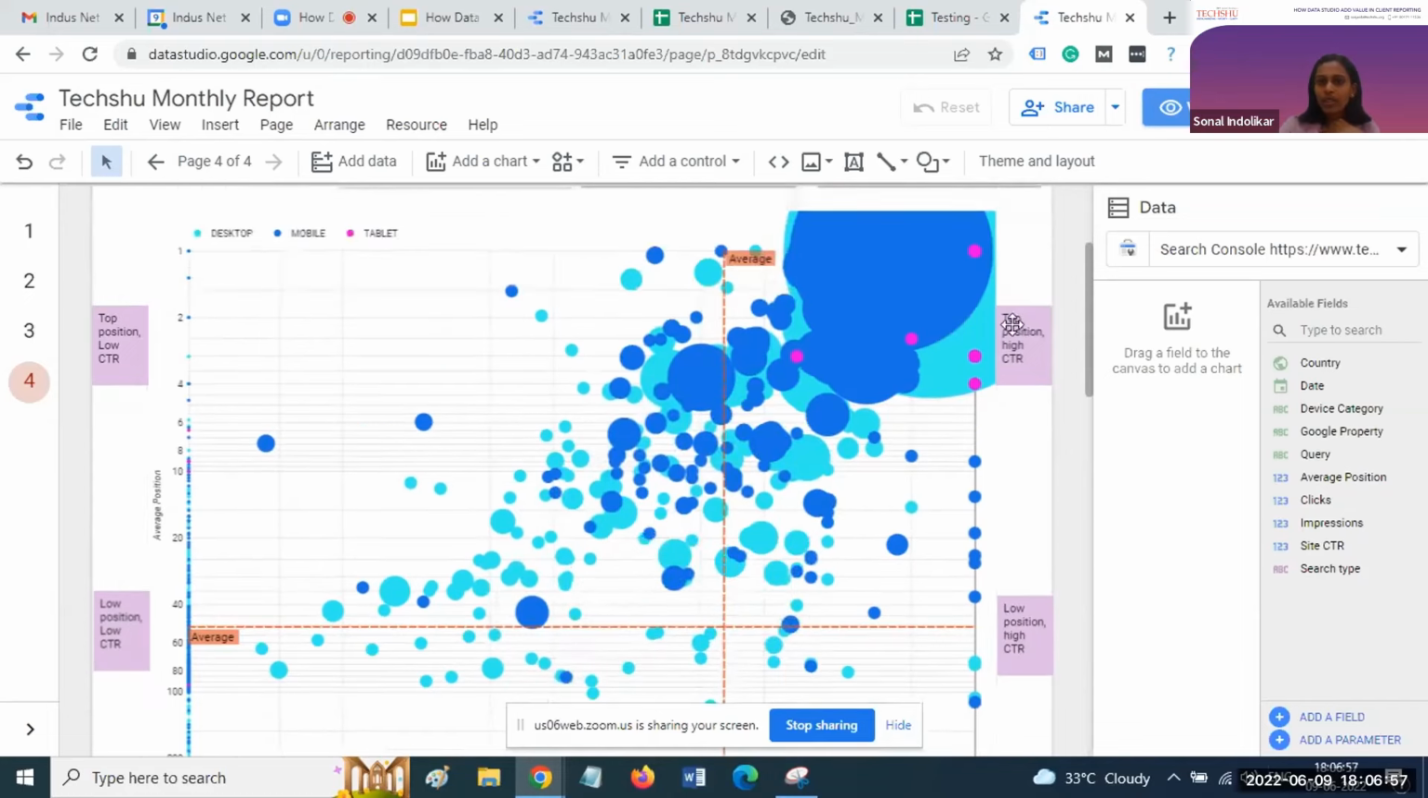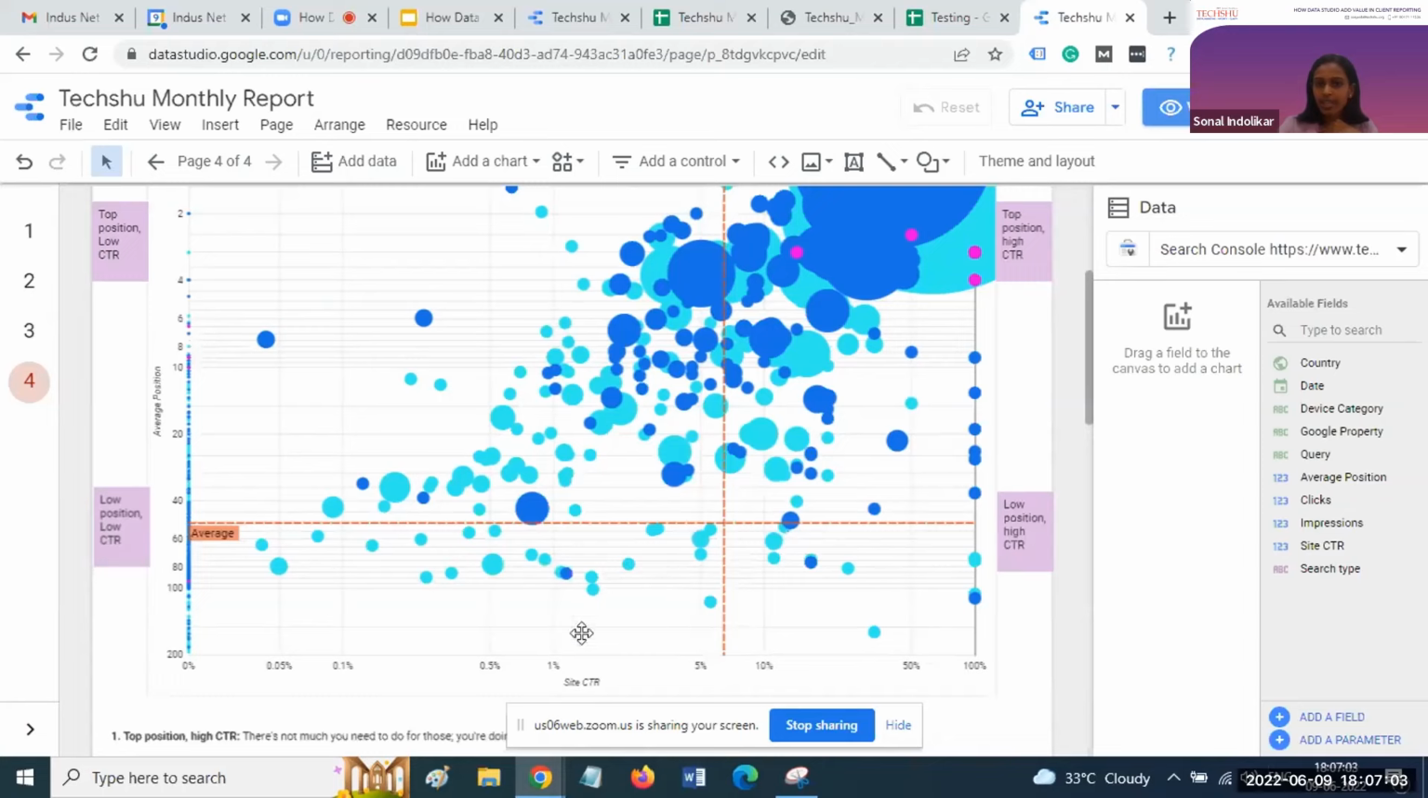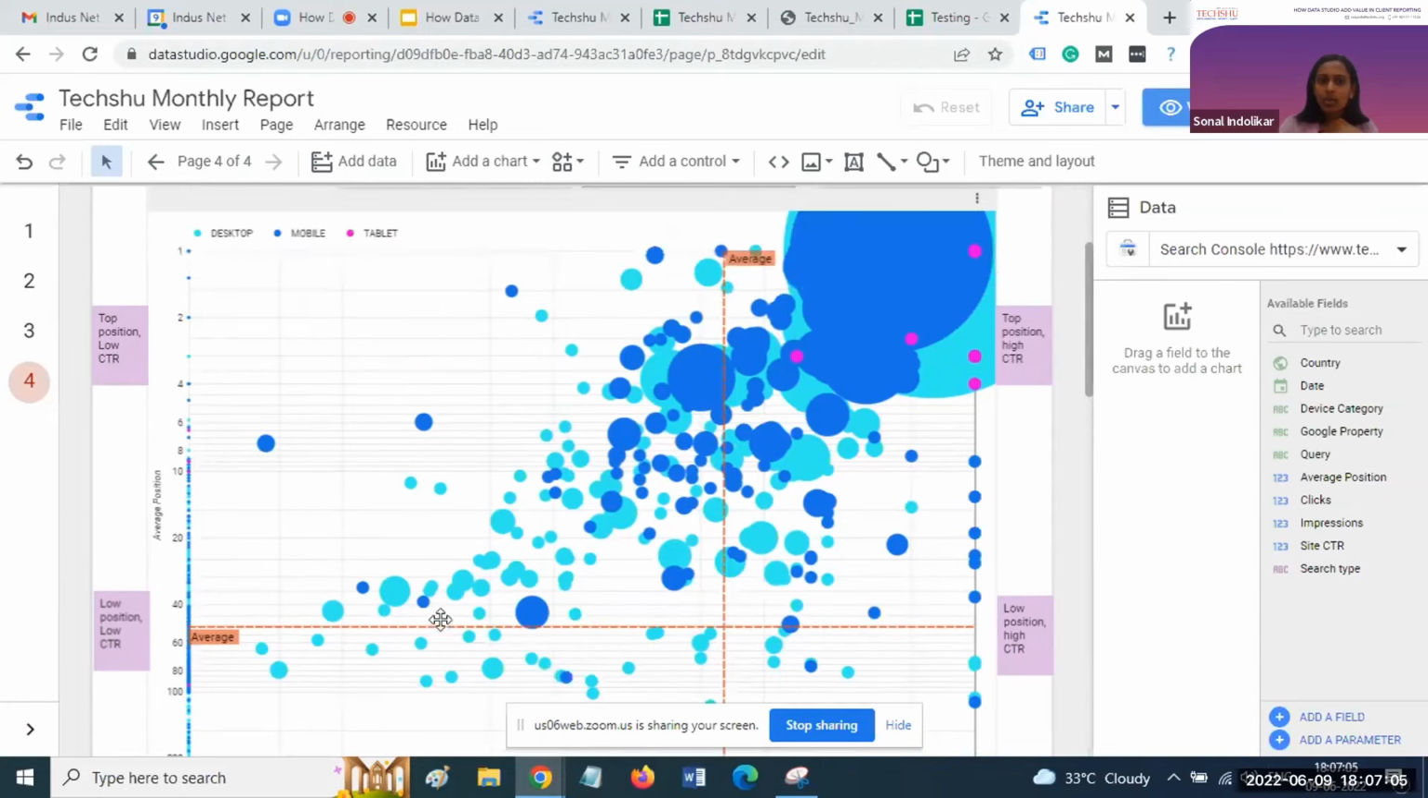Like if you have a top position and high CTR, which queries are actually ranking in this quadrant, and which queries are ranking in this quadrant. If we present this kind of data to our client, the discussion will be brainstorming and value addition. Through this discussion, we can tell the client which queries we can focus on more in the future.